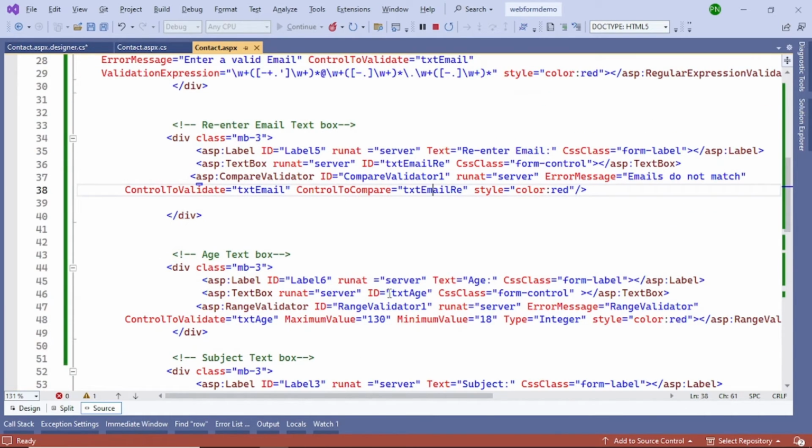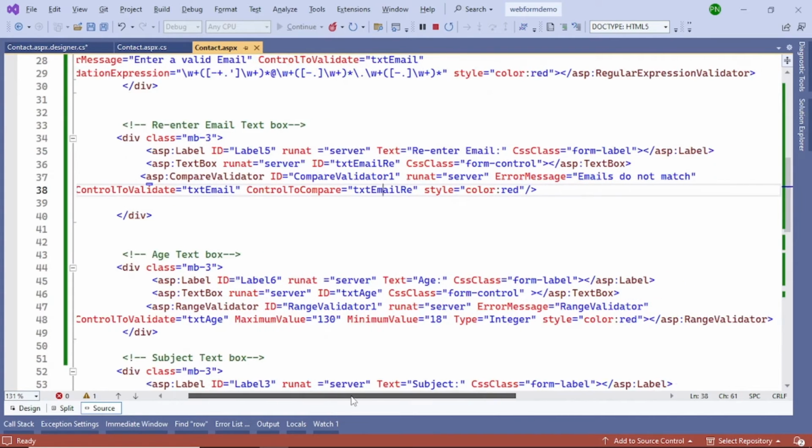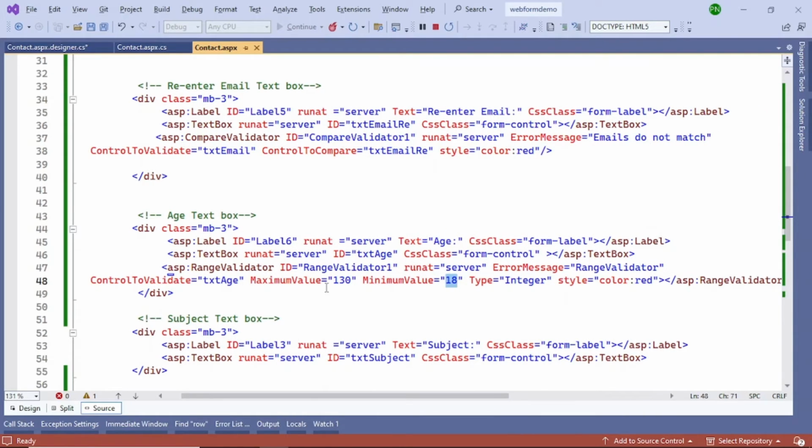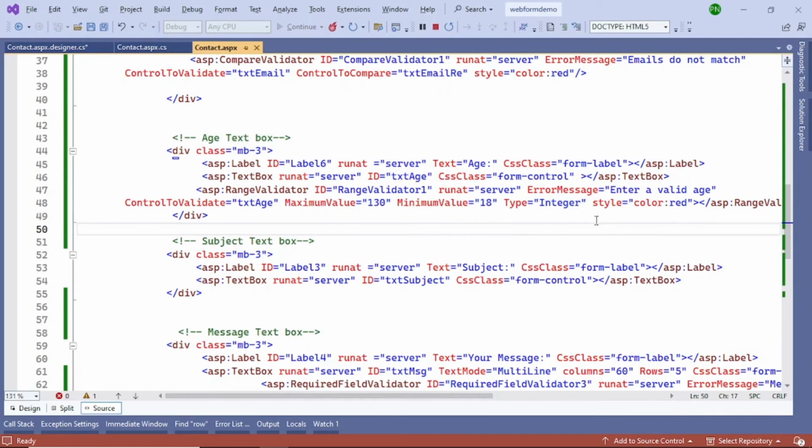Now let's go back to our range validator. In the range, what I have provided here is a minimum value and a maximum value. Maximum value is 130, minimum value is 18. This is just for example purpose. You can give any value you want, but this is how the minimum and maximum range is set. The rest of the things are the same as in the other controls, like error message and control to validate, but these two properties are different, right?